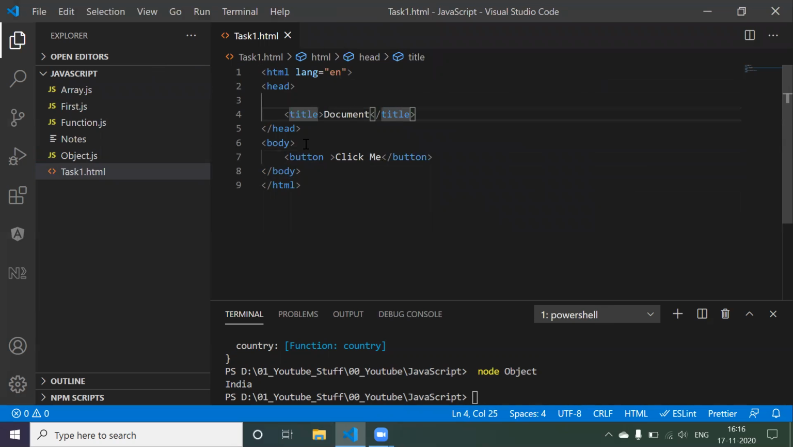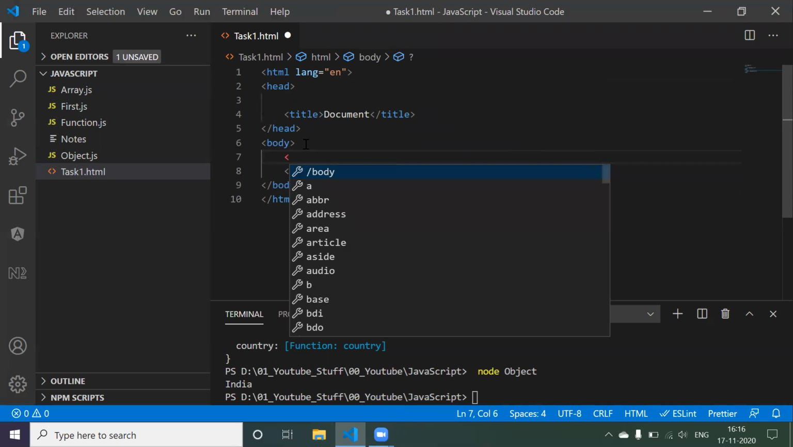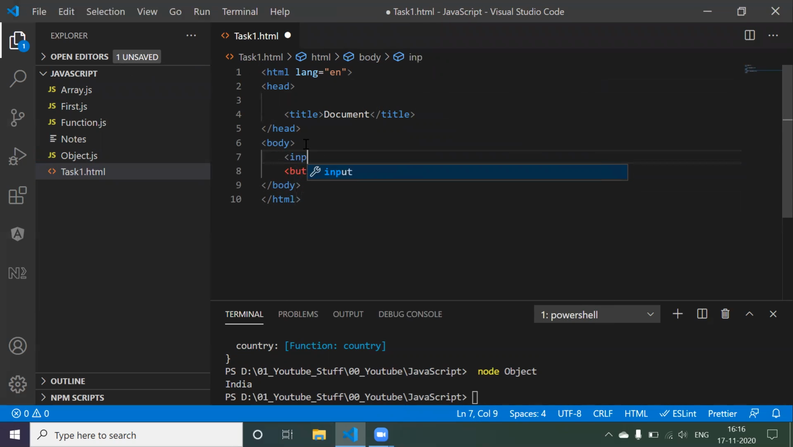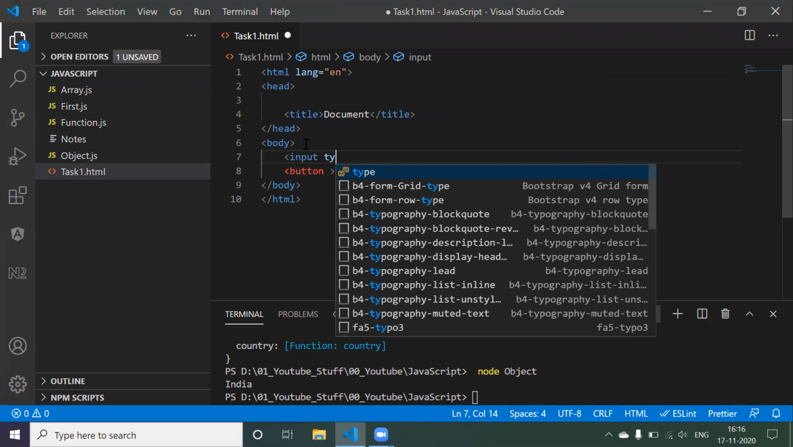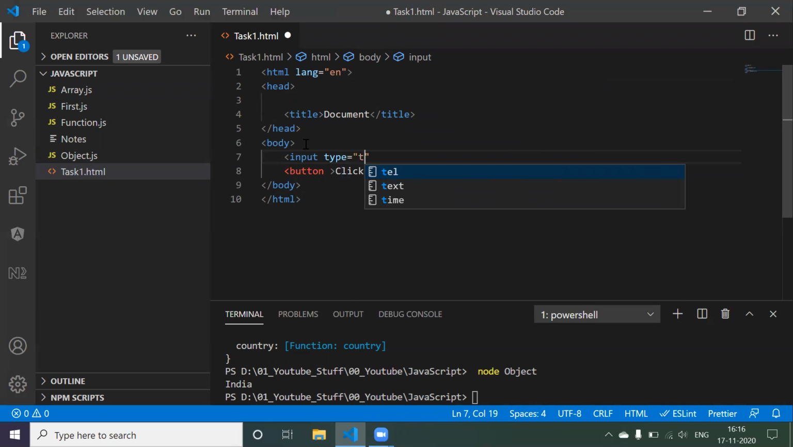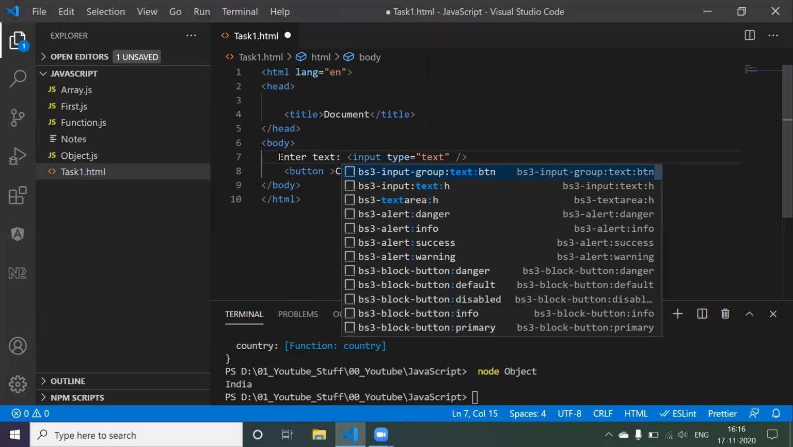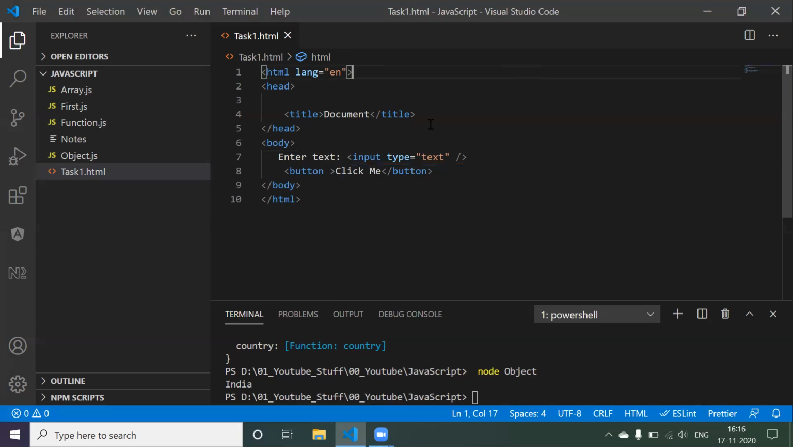In the same way, can I create many things? Yes, I can create some input. So I'll be saying input type equals to text. Okay. Now just close this particular input tag. Right now here I'm going to say something like enter text. So we have created some UI, right?